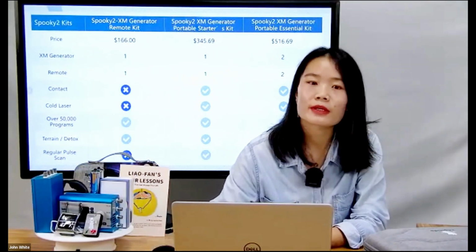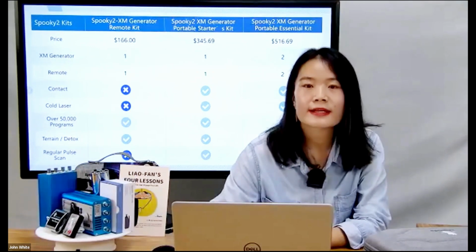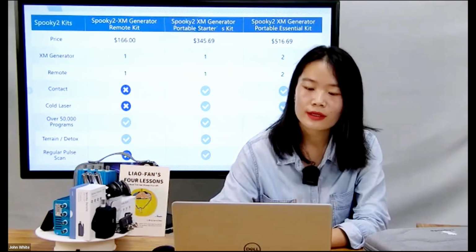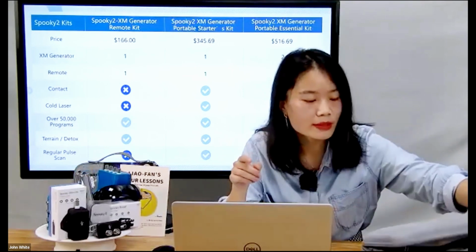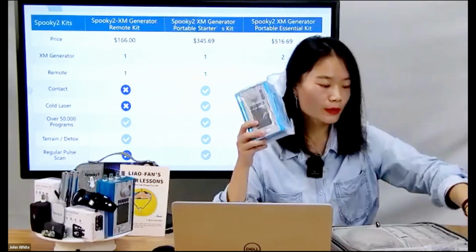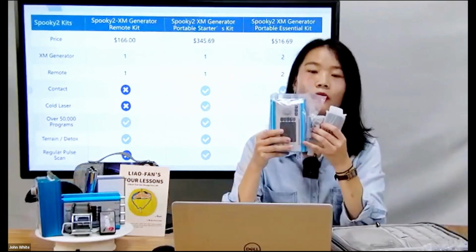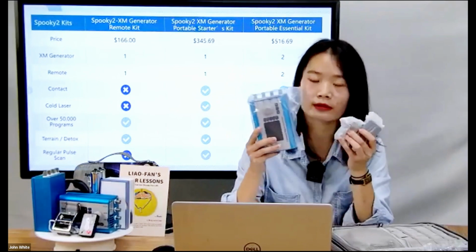As you can see from here, the Spooky2-XM Remote Kit price is $166. It includes one XM generator, one boost, and also one remote. That's all it has. So you can run remote mode with this kit.